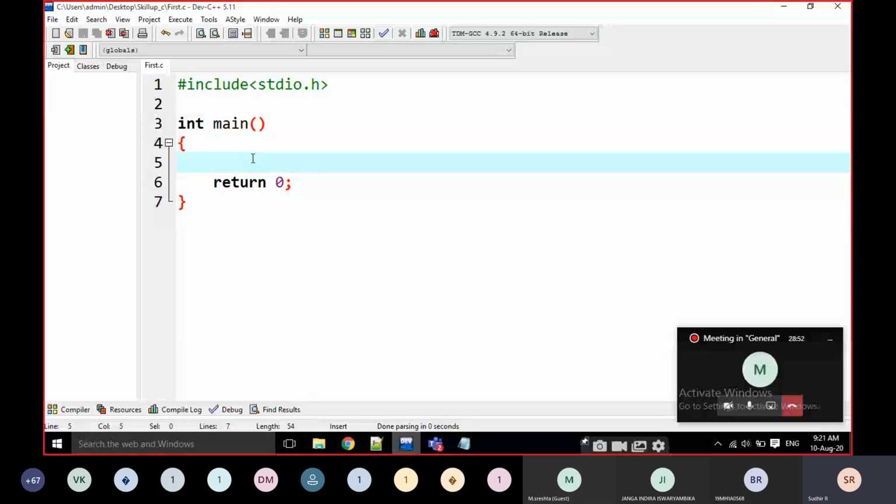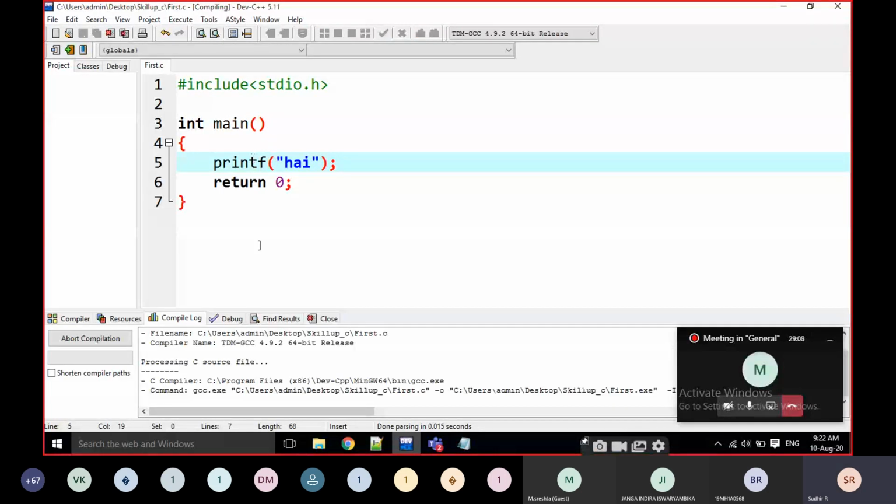Then we are going to write here, for example, hi like this. I am going to write here printf hi. I am writing printf hi. If I am going to execute, I will show you, I will explain how to execute it.